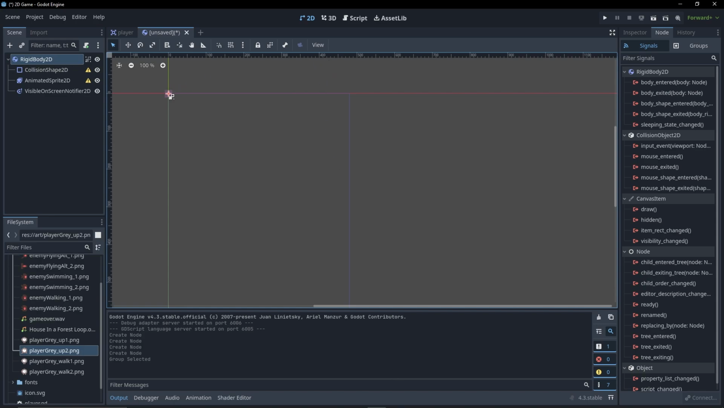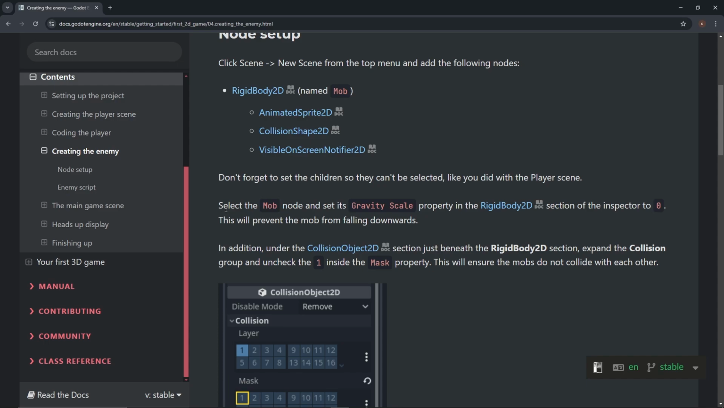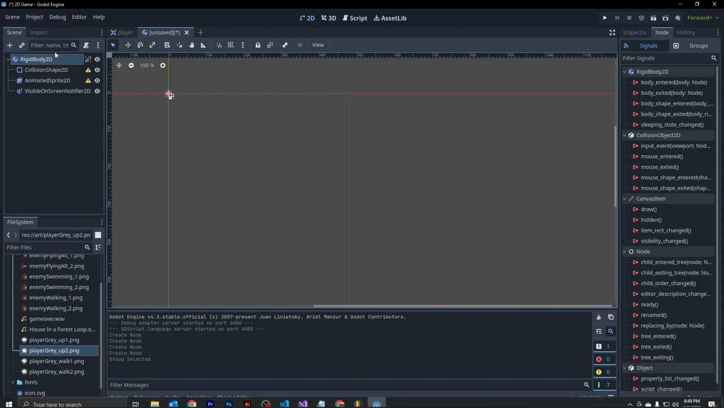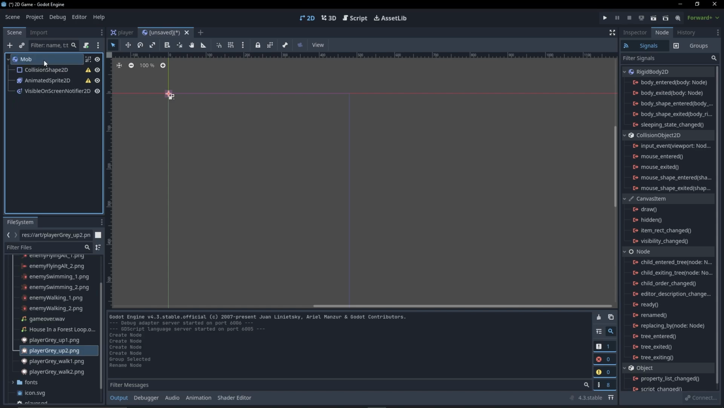So now that we're doing that, let's go see what the next part is. So let's get rid of this here. And we're going to select the mob node. Oh yeah, we needed to change the rigid body 2D to mob. So let's come over here and rename this mob, like this. Mob, enter.